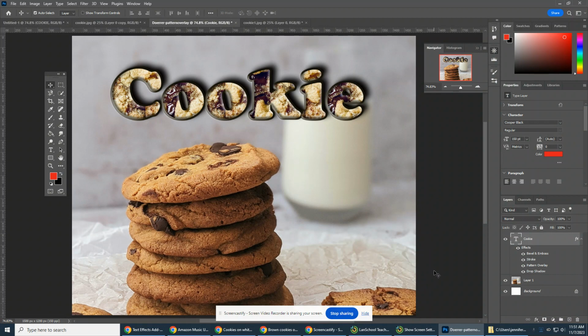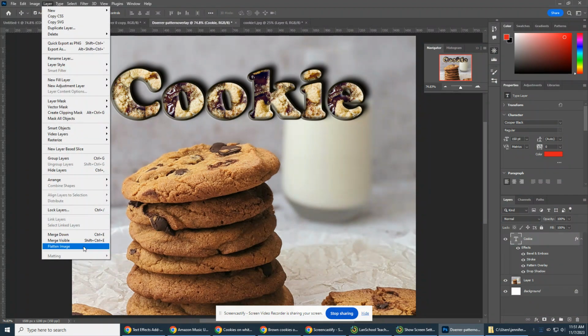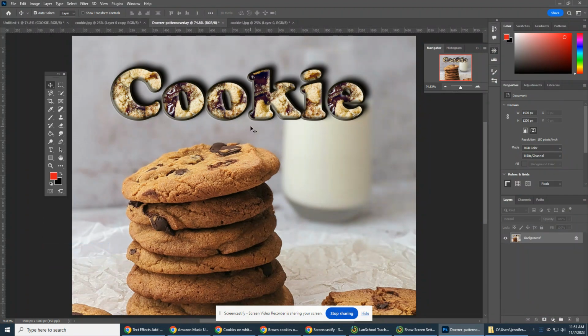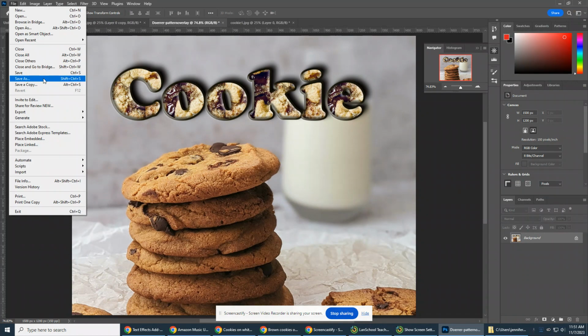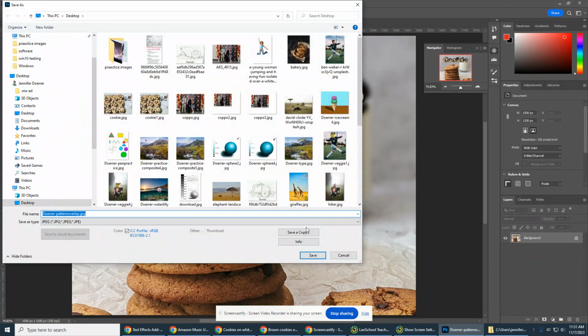Okay, that's our pattern overlay practice. Make sure to flatten your image when you're done with the practice. Make sure you saved it with your last name dash pattern overlay and submit that to the Google Classroom.